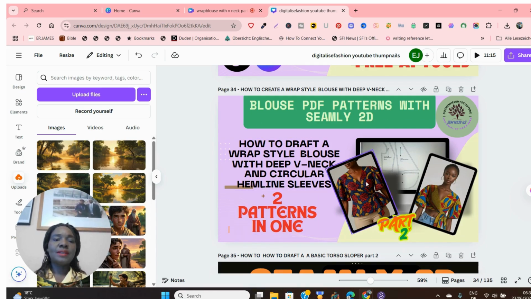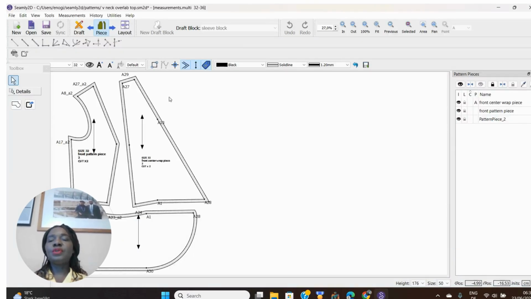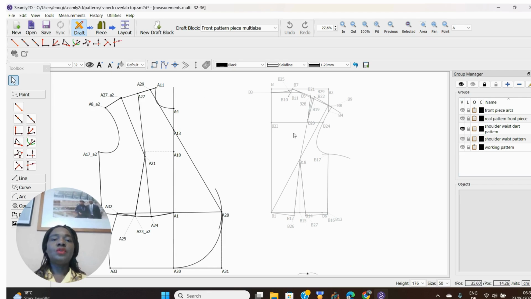That is, you can sew it as a top up to your hip, higher hip level, or you can just make it as a top only at your waist level. And in that video, we were able to generate just the front part. That was part one. In this part two, we are going to be drafting the back part and, of course, the hem half circle sleeve.